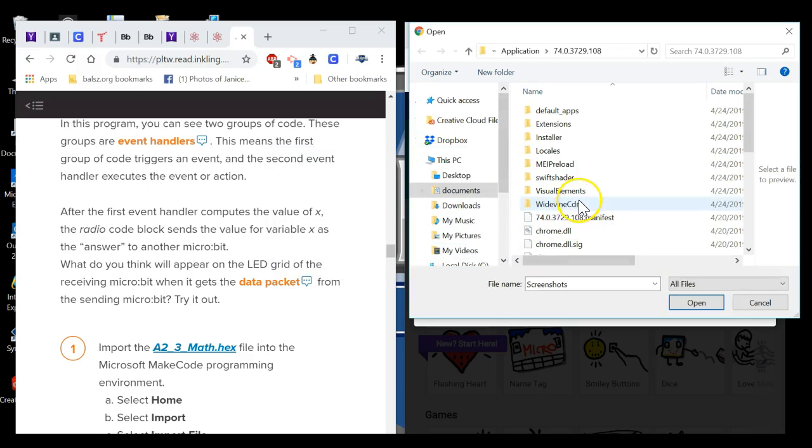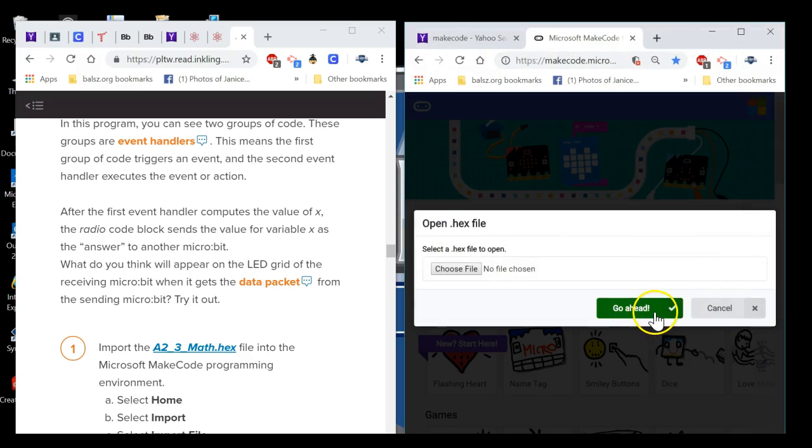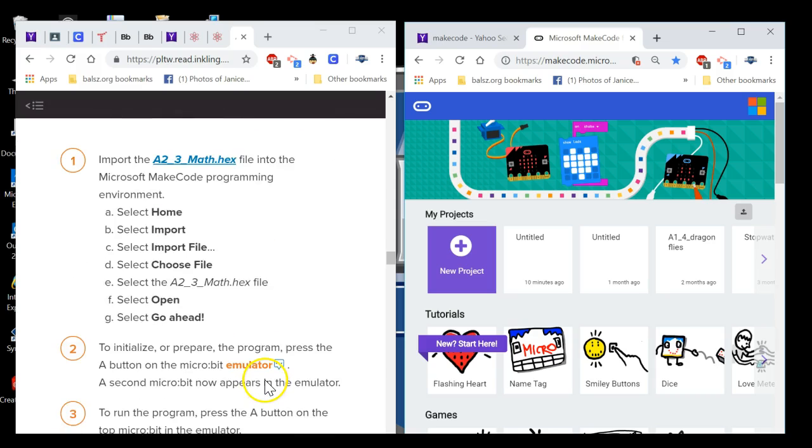Okay, so let's say that this was my hex file. I would click on it and open it up, and it will come back here and I'll say, okay, go ahead. And then it will be located here, and it will be called the same thing, the a2_3 math hex file.